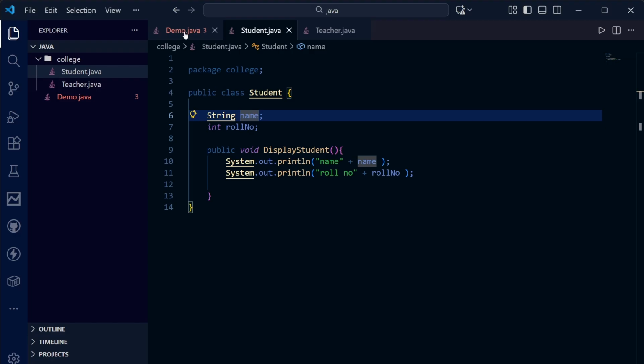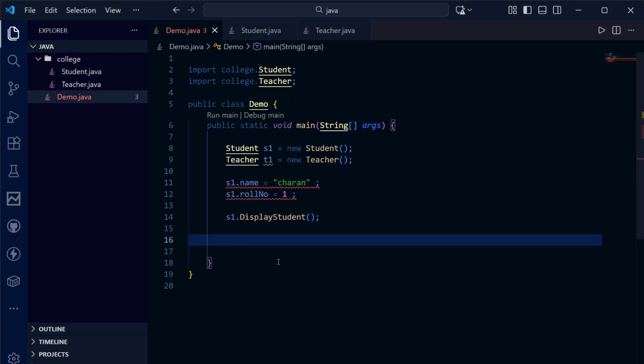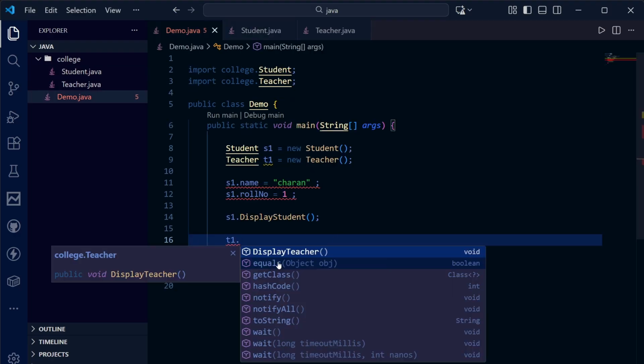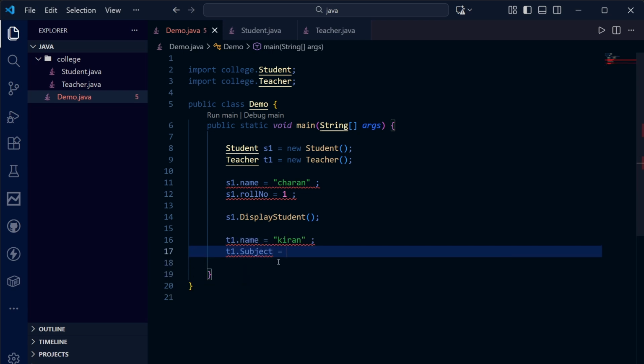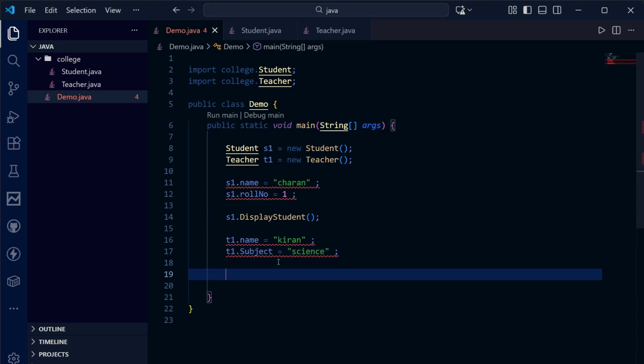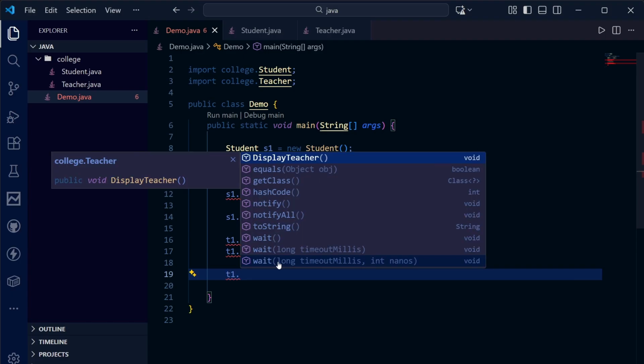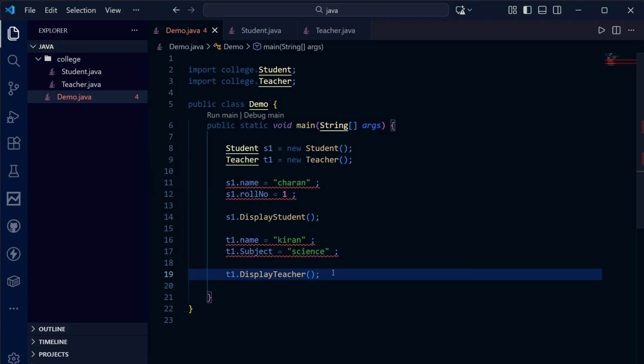Okay, if you come again to the demo, if I use teacher t1.name, you can also have the teacher subject, which you can also mention in strings, suppose science. You can see as I have mentioned it correctly, but it is showing an error. Let me fix that, but before that I will call the display teacher function. So you can see it is perfect code.